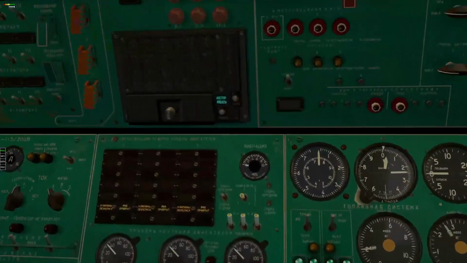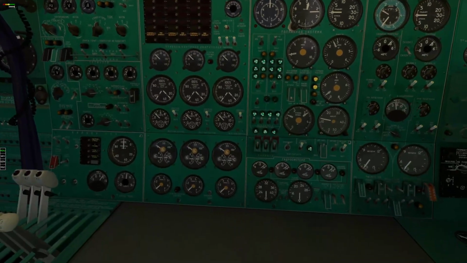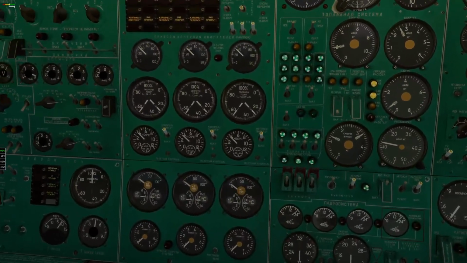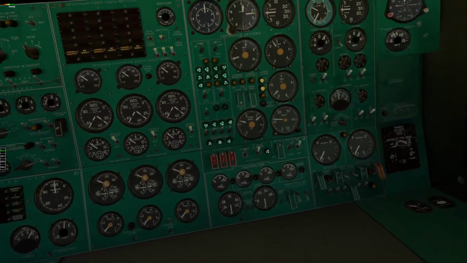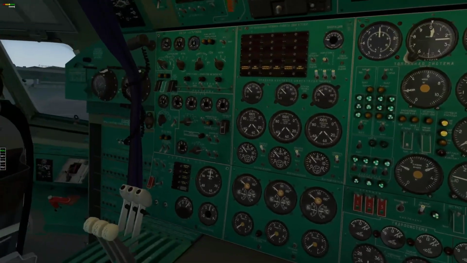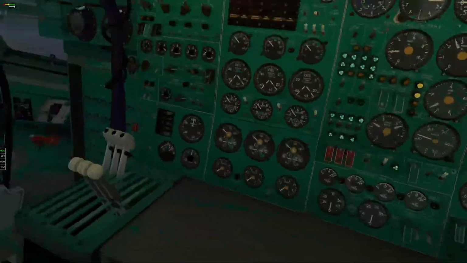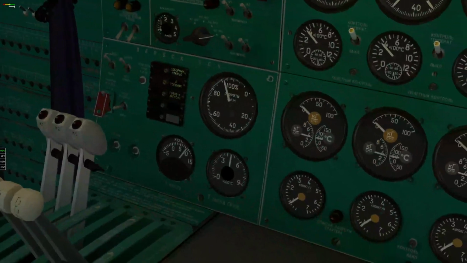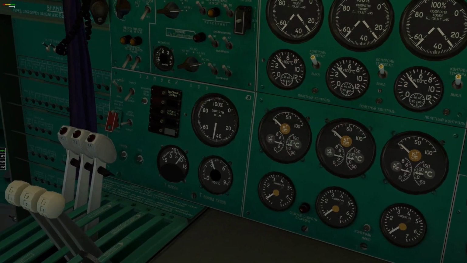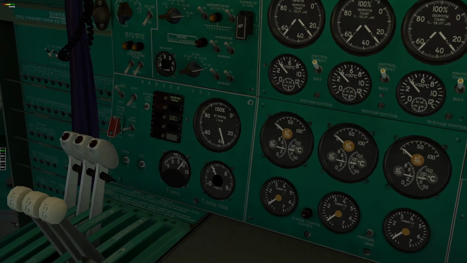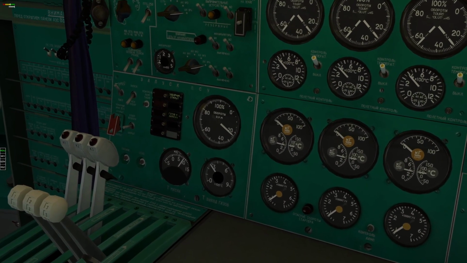Oh, ABSU is now working, by the way. Yeah, old Russian machine living on its own. Now we can stop the APU, turning off the start crank switch, and the fuel firewall valve.